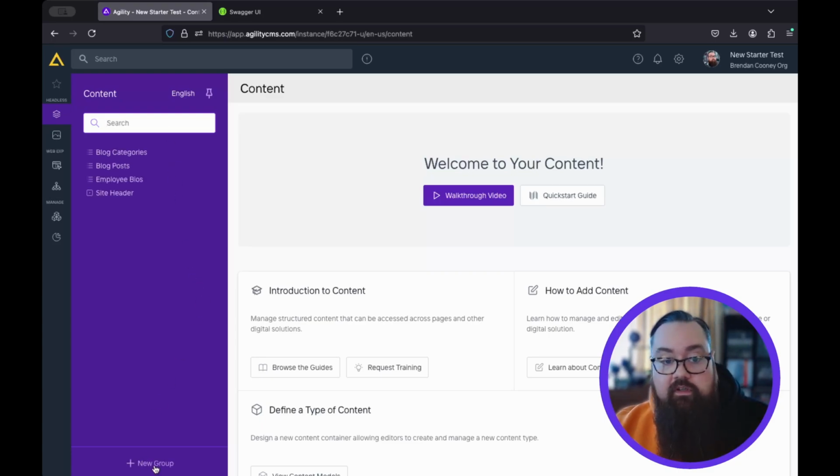You can add a new group here at the bottom if you have permissions to do that, just so you can keep things organized a little bit more. Then you've got your content lists, which are denoted by this icon here. Basically, it's a collection of items, a folder of items that are all using the same content model, like your blog posts, categories, bios. Then you have individual items. So those are just a single content item that you only need one of. A good example for that is a site header or like a site footer for your website.